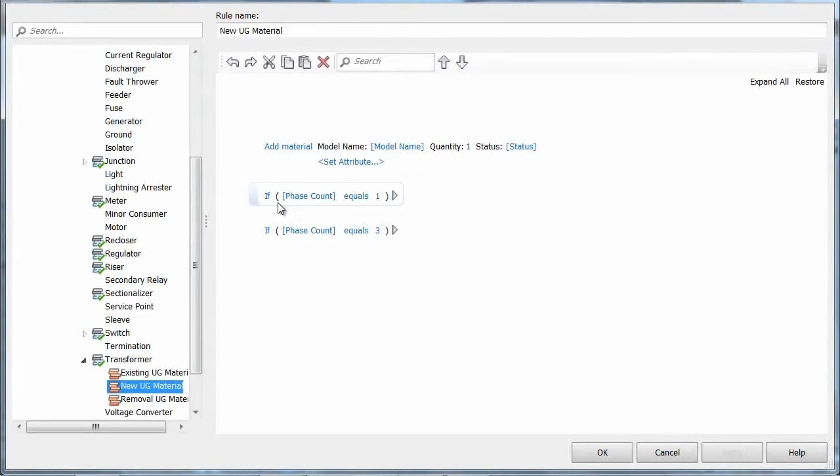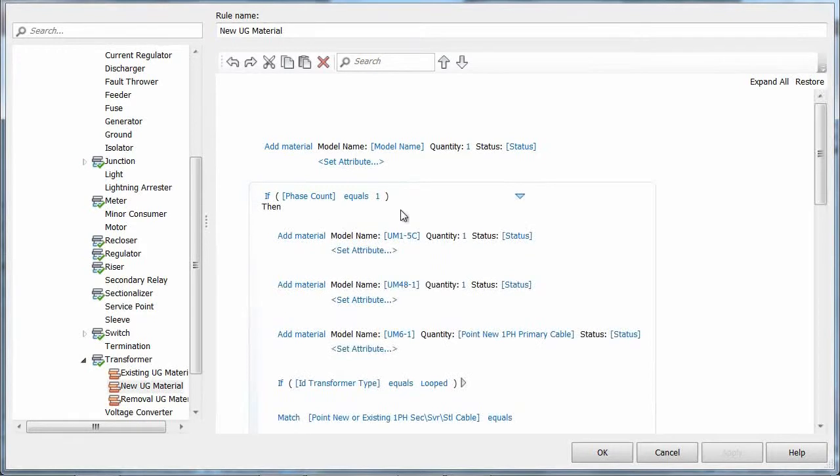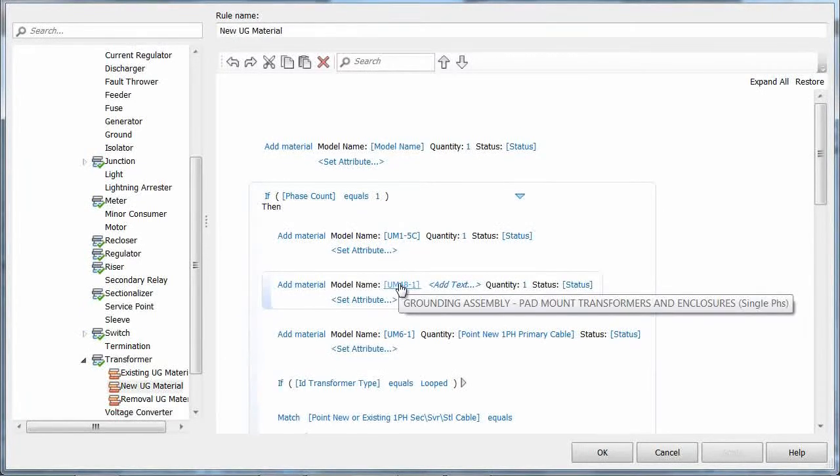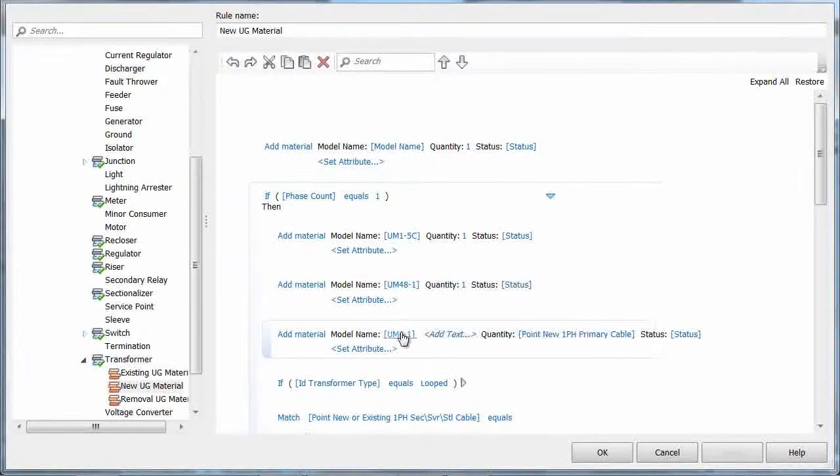By simply moving through the if-then statements, I can count up the phase, for instance, identify it as a single-phase transformer, and identify the individual components, part numbers, or stock numbers, or individual compatible units that make up the installation.